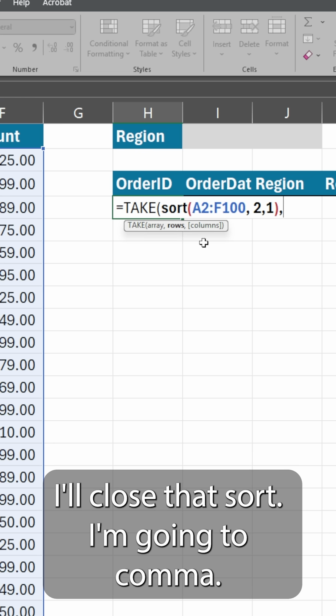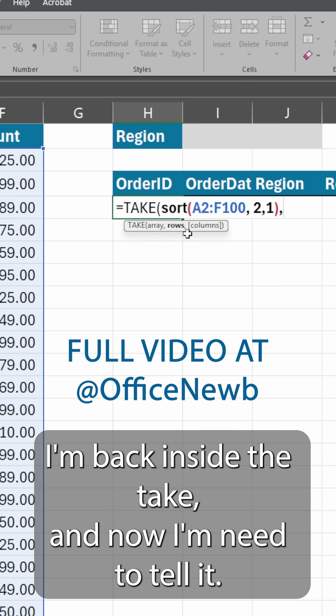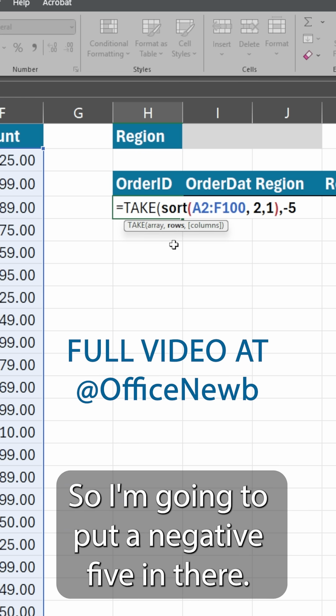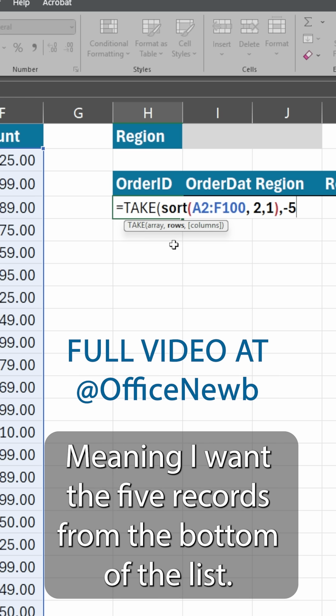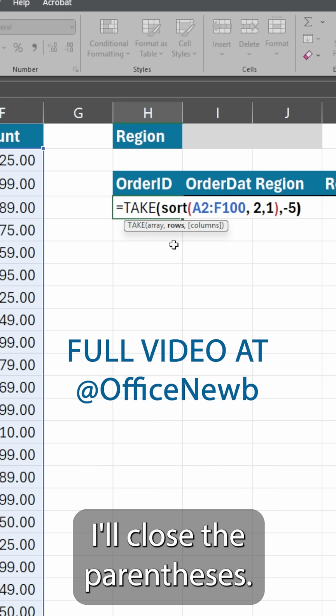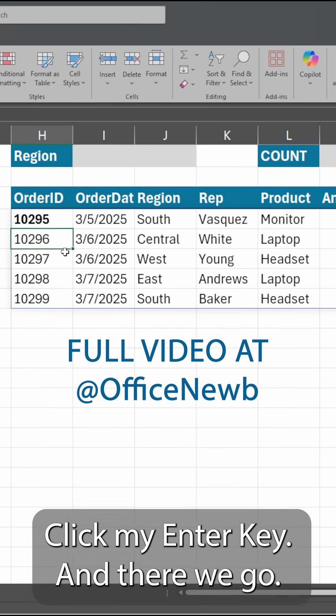I'm going to comma. I'm back inside the take, and now I need to tell it how many rows I want. So I'm going to put a -5 in there, meaning I want the 5 records from the bottom of the list. I'll close the parentheses, hit my enter key, and there we go.